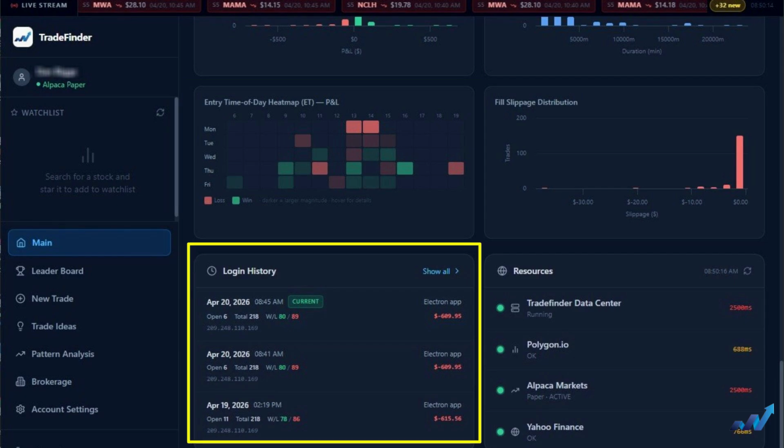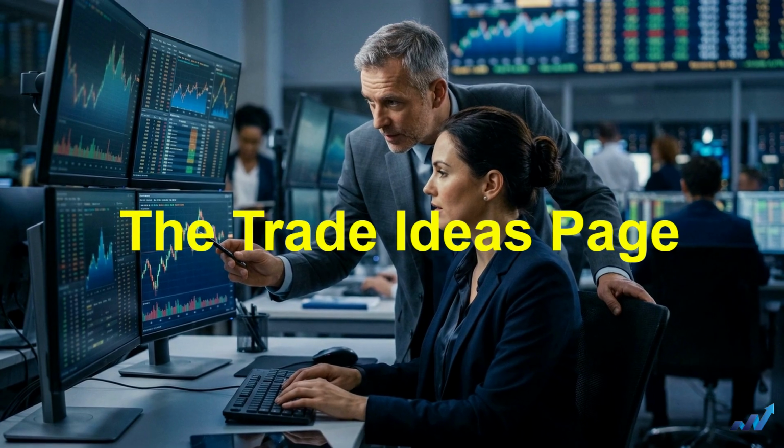Finally, at the bottom are histories of when you logged into the system, the availability status, and the latency of critical internet access areas. Trade Ideas page.